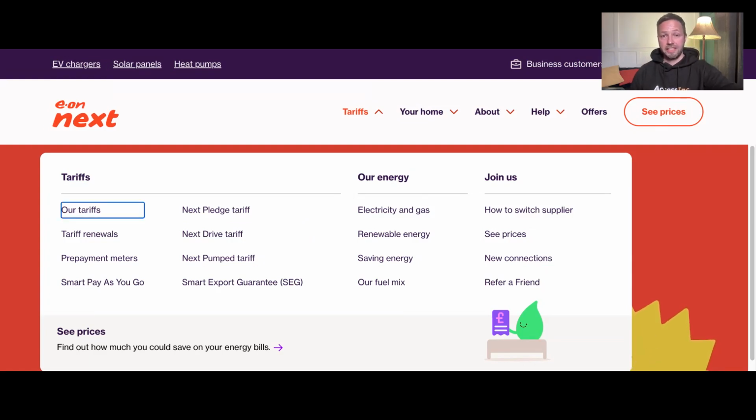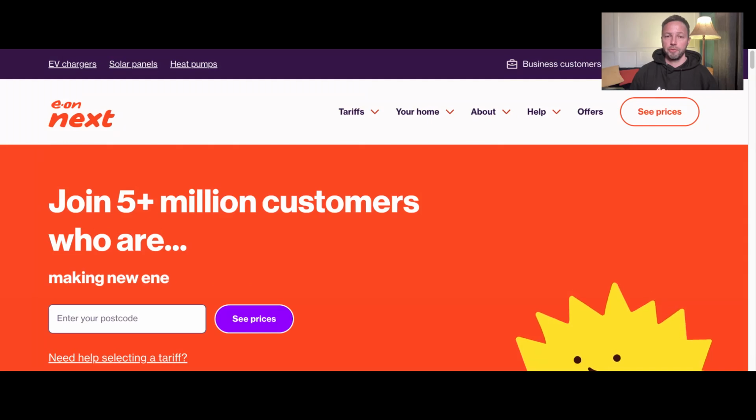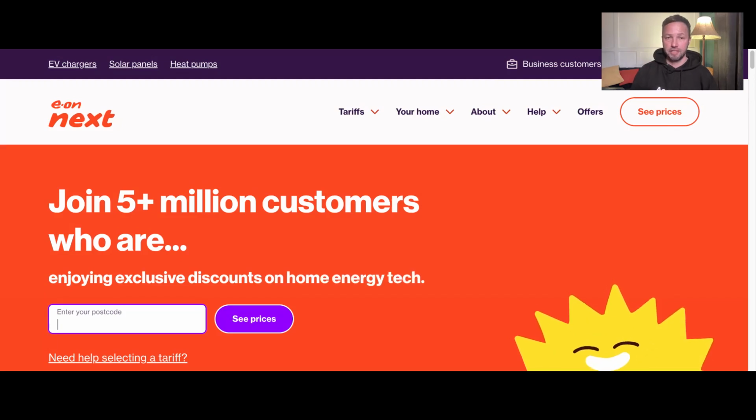So if I press escape and close the menu, you would expect my focus to be back on the tariffs link, but it's not. It's down in the enter postcode box. So I've skipped the rest of the menu. It really would have been nice if it went back to the tariffs link. In this case, it doesn't, but I'm sure that's an easy fix.